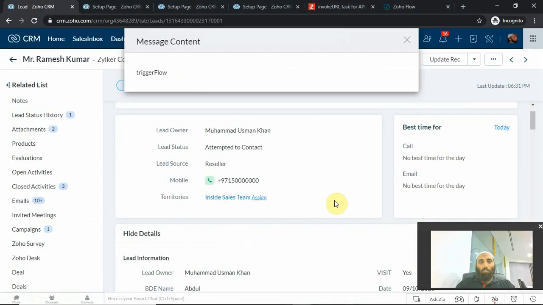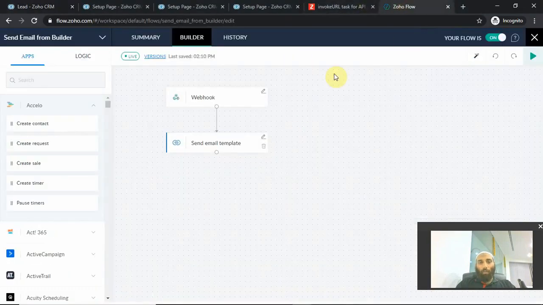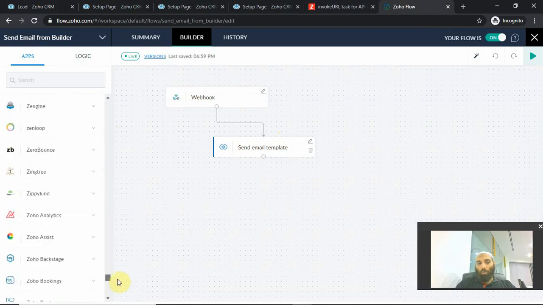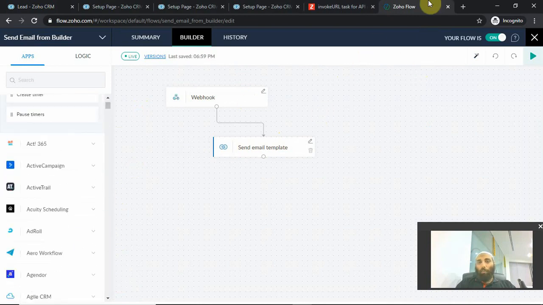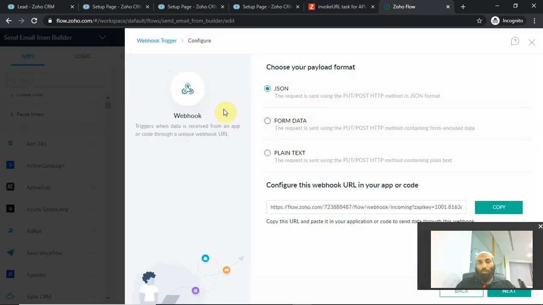Now the way it works is you will have to create a flow. That flow will be basically a webhook type, and that will use send email template from these sections of available flow with Zoho CRM. So the way we do it, let me show you how it is done. This is how the webhook flow looks like. Once you choose the flow type as webhook, system will give you this flow URL, which you'll have to use in your invoke URL.